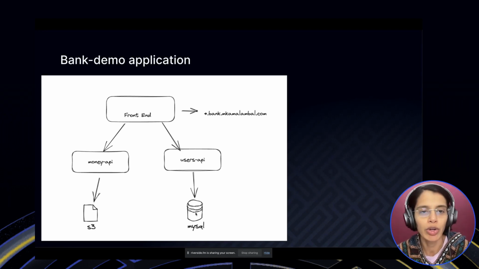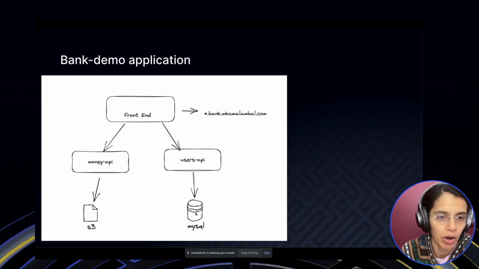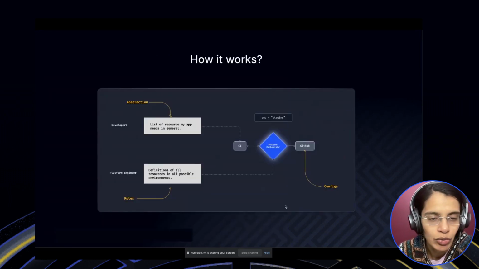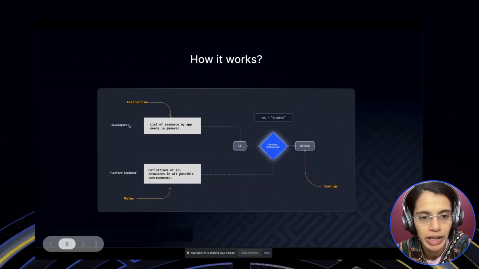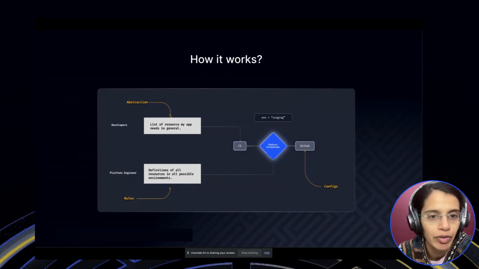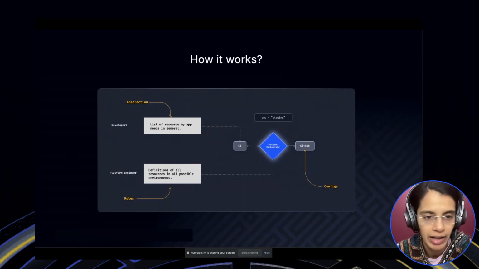Now, before we go into how the Platform Orchestrator can help you get the application deployed in multiple environments, I'll start with a brief recap of how the Platform Orchestrator works. So we have two different personas in play here. The first is the developer persona. And from a developer perspective, what they're going to do is create an abstraction of what the application looks like and what dependencies the application has.